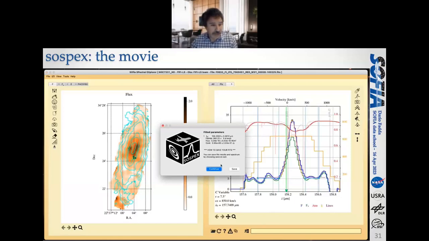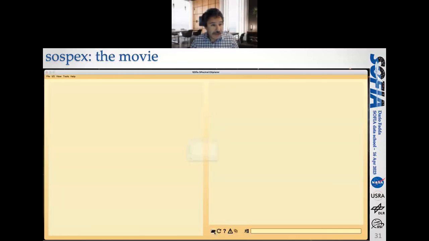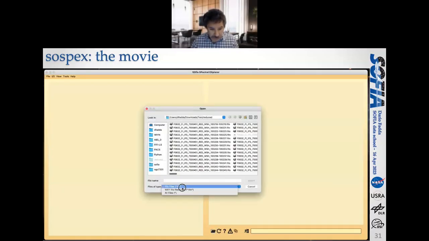Now essentially you have a fit on this, which can be saved. So you can go through and say save, or just continue and redo it. Okay, so this is a little demonstration of how to do it. And now I think I'm going backward.